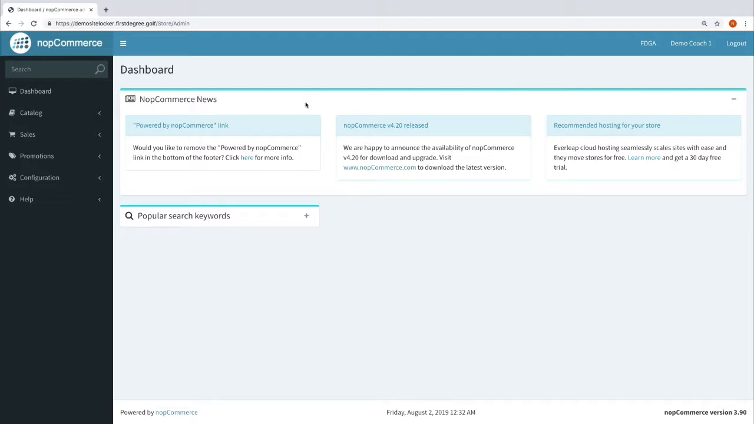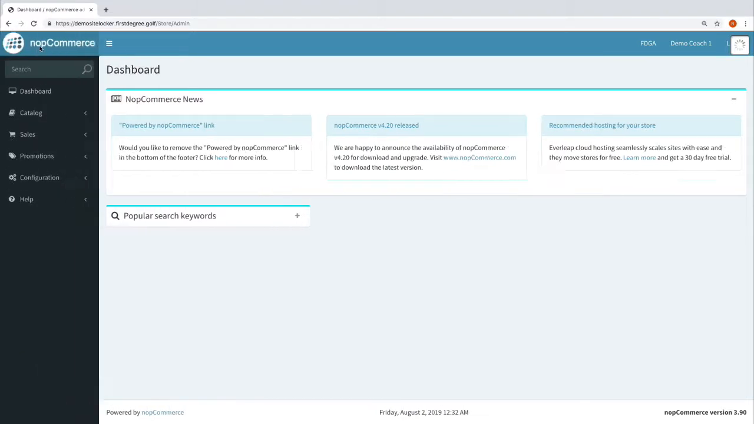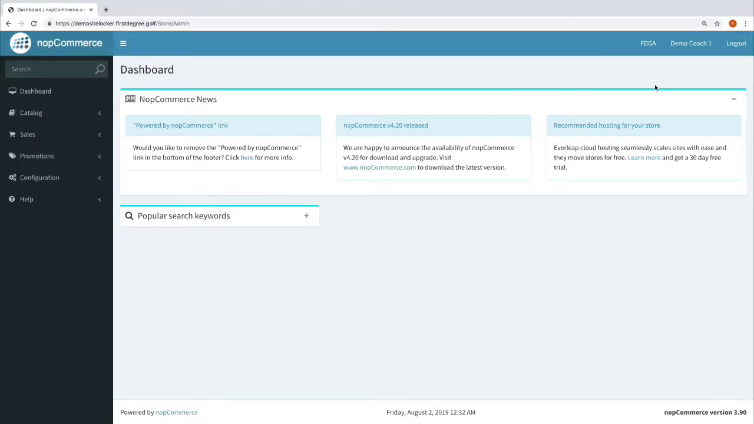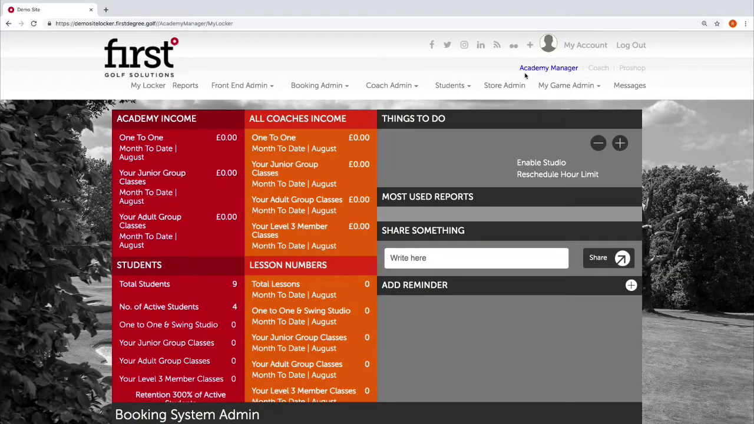And to start with, let's just cover some of the key things that we need to be aware of within this dashboard area. So in the main, you're going to be using the options down the left-hand side. The dashboard would simply take you back to this page. The three lines would simply close and open the menu. And in the top right-hand corner, by clicking FDGA, you'll be taken back to your Academy Manager area locker that we can see there.